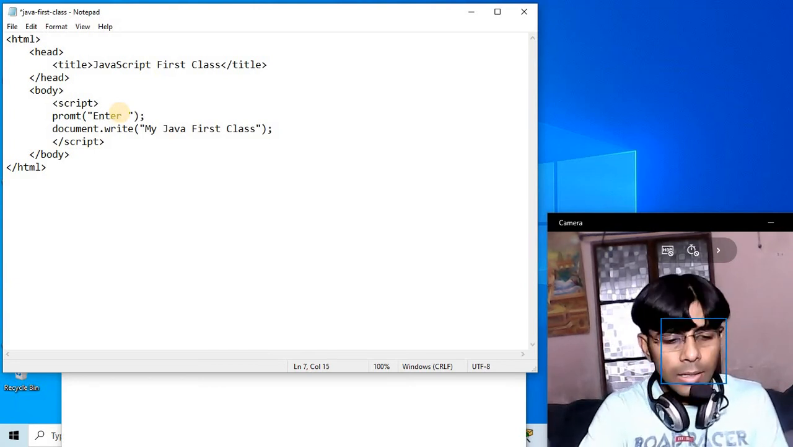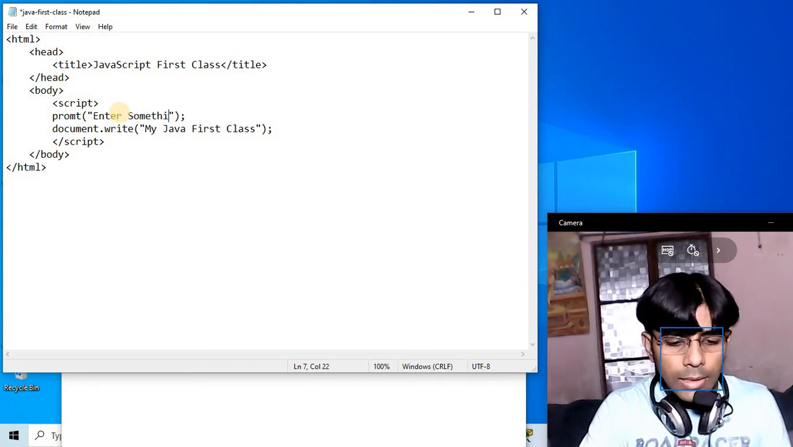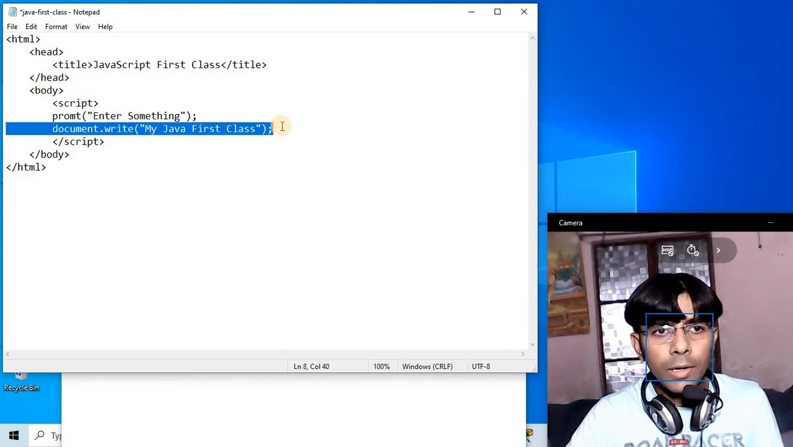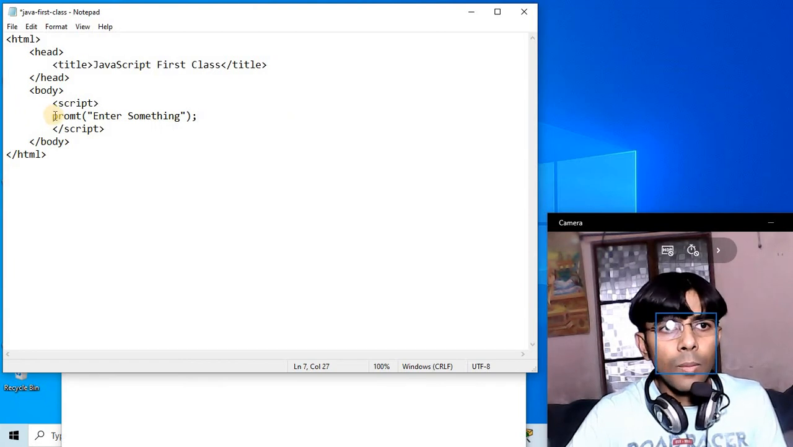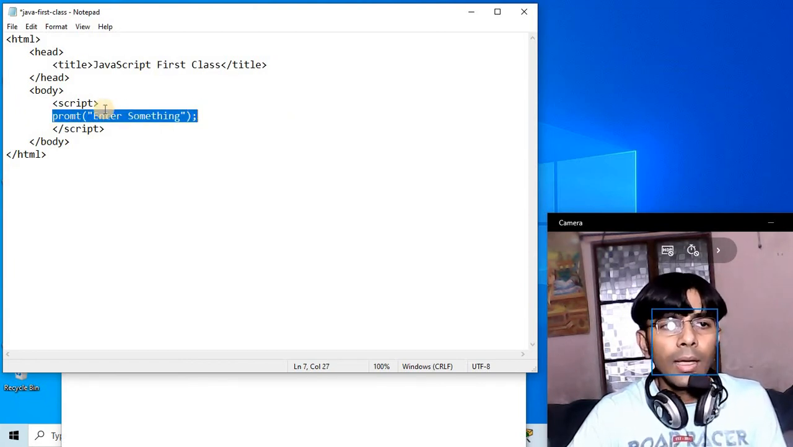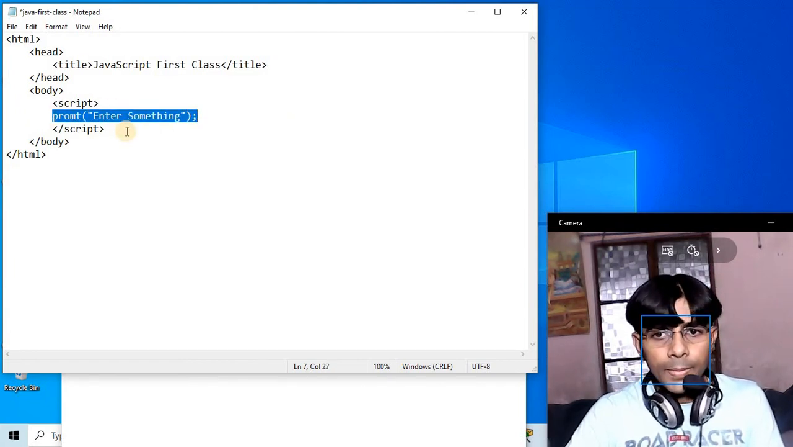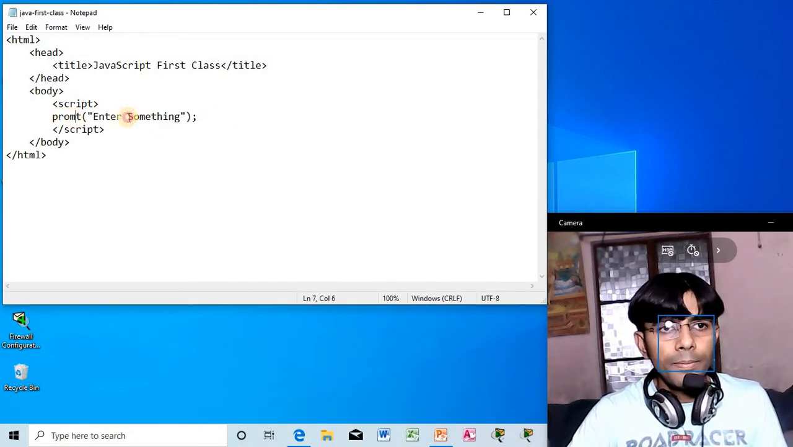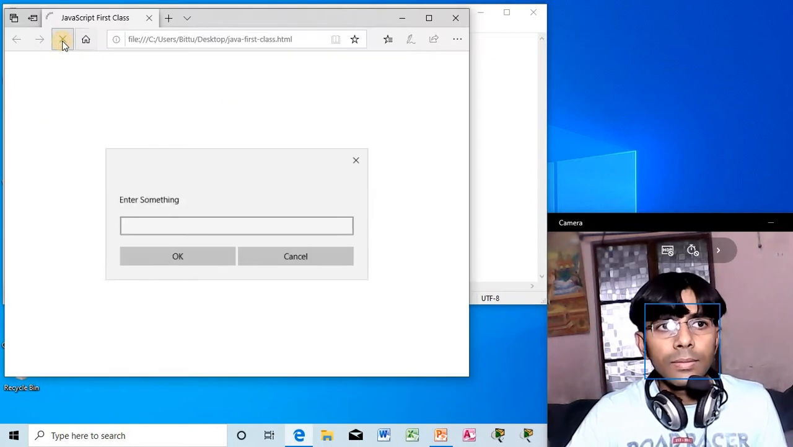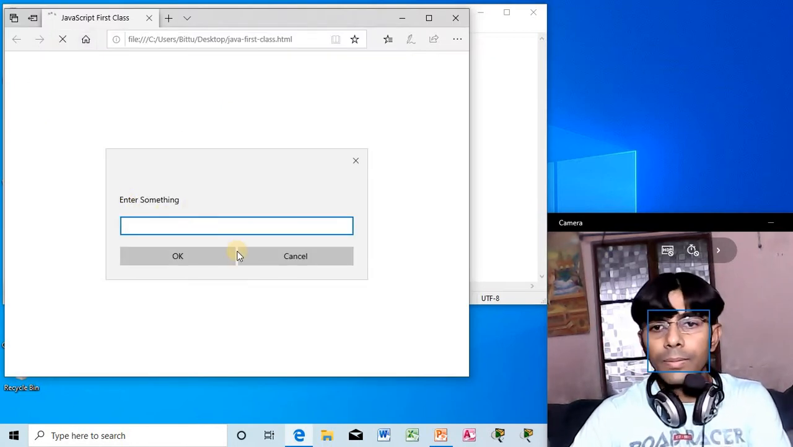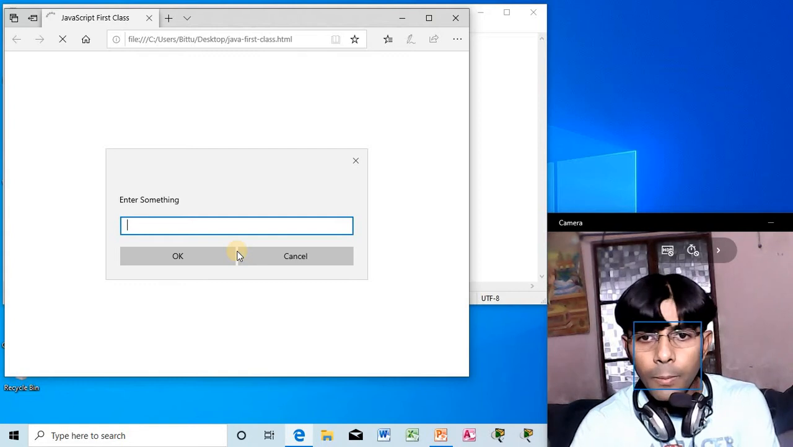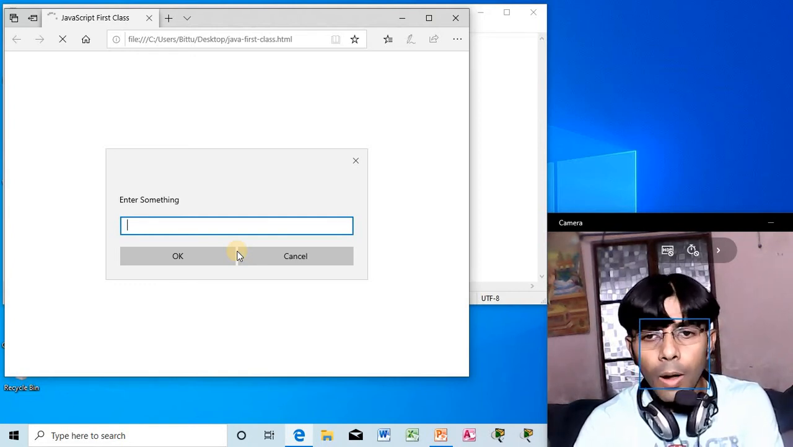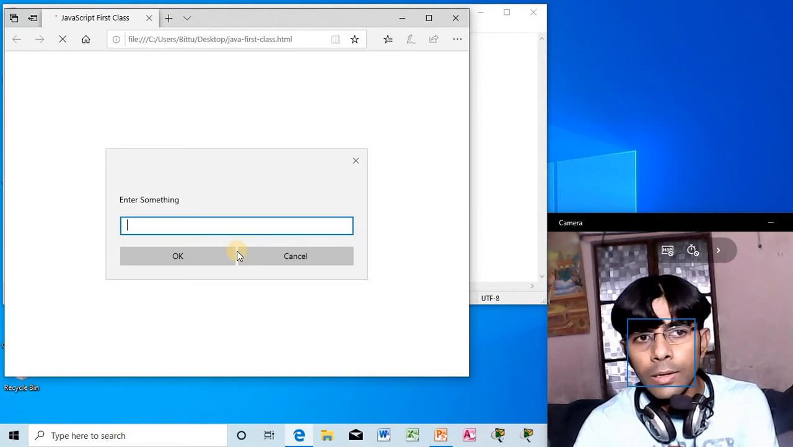I have written enter something. Now I will delete this. So only one command I have written, prompt, and I have taken the first bracket. Inside the first bracket it is written enter something. So what the prompt function will do is ask the user to enter something.